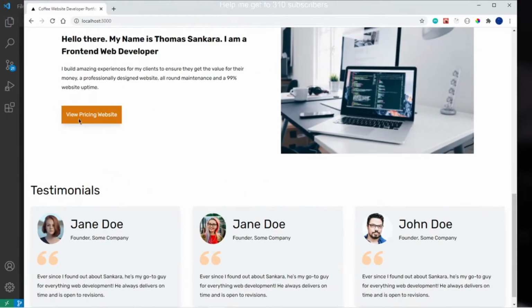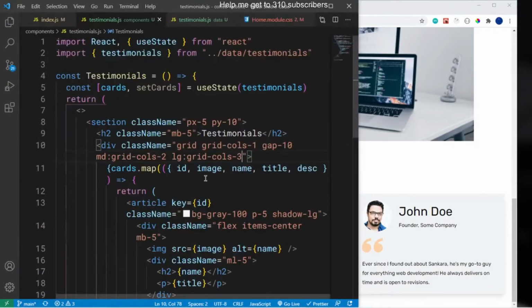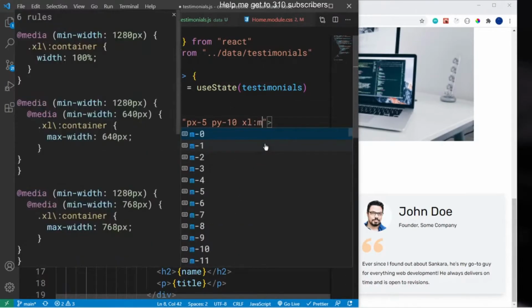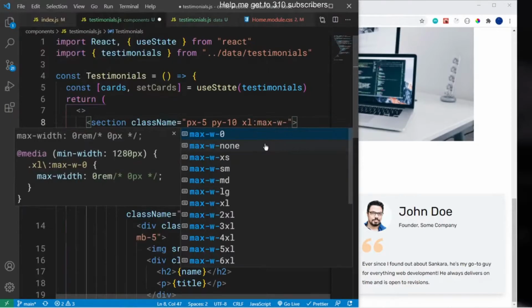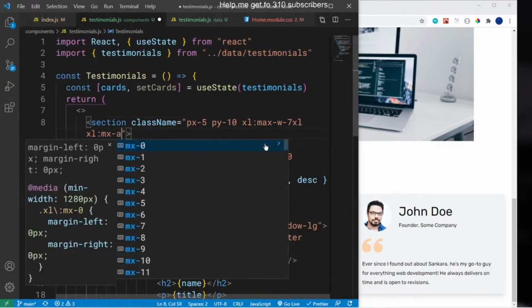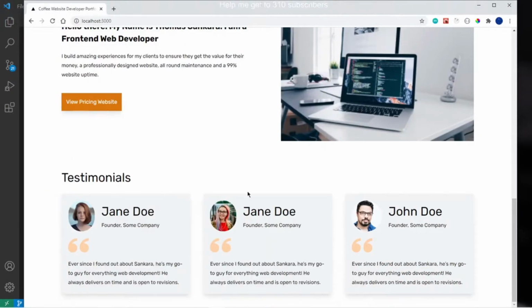And then just like we did for this, because as you can see, I don't want this to go all the way to the end. What I want to do is limit this, right? So I'm going to limit this by going inside this section, and I'm going to say that for extra large screens, I want the max width to be 7XL. And then for extra large screens, because I want them to go to the center, I'm going to say margin X of auto, which will push it to the center like that.